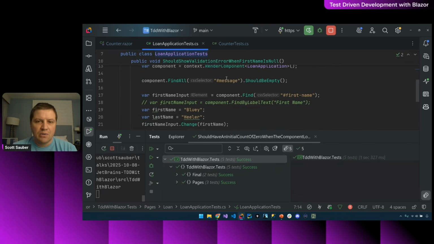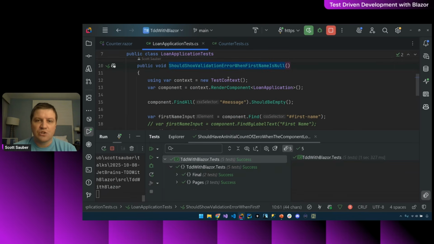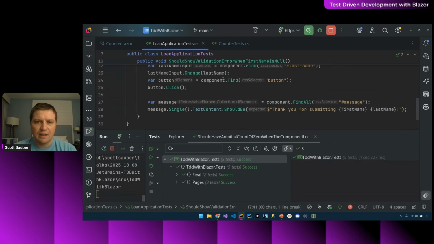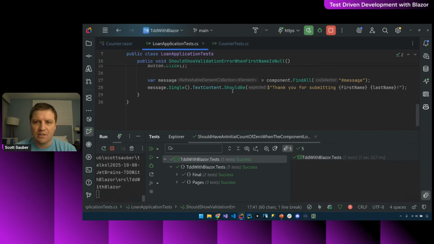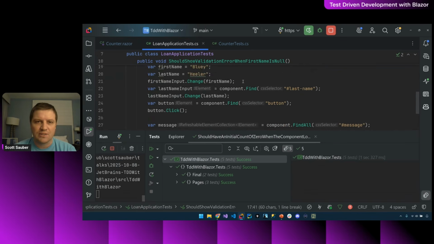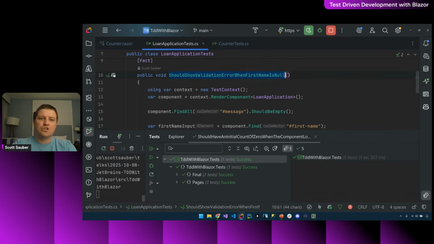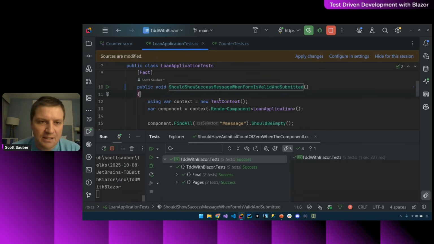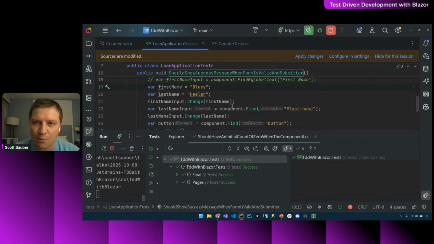And you can see here what I'm testing is that, hey, it should show a validation error when first name is null. So basically I'm trying to find first name, and then I go ahead and click the submit button and make sure that the message shows up. And actually the name of this test is wrong. It should show success message when first name is not null. I'll just say when form is valid and submitted. I accidentally named that test wrong. So glad we could pair program on that.